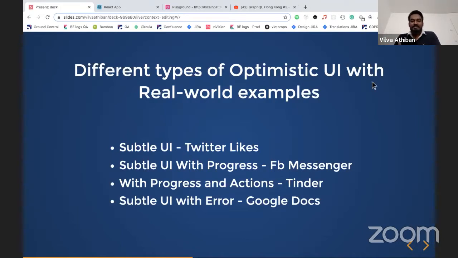The last one is subtle UI with error. When you don't feel it as an optimistic UI at all, you just keep on doing your stuff. But suddenly when the optimistic UI breaks at some point, it throws an error on your face.